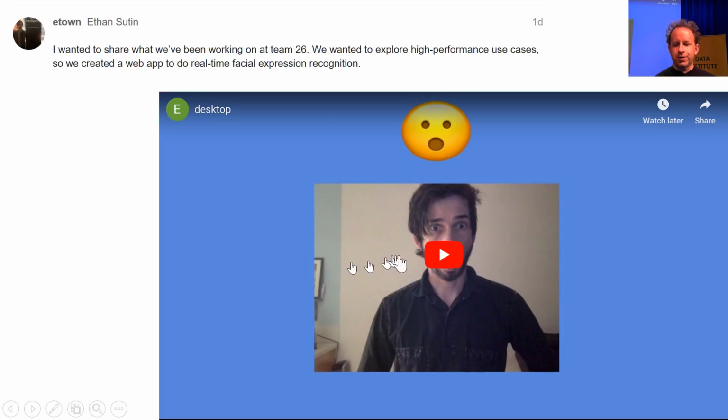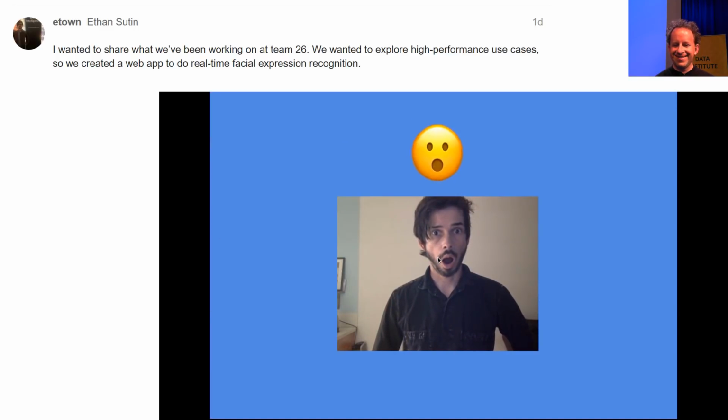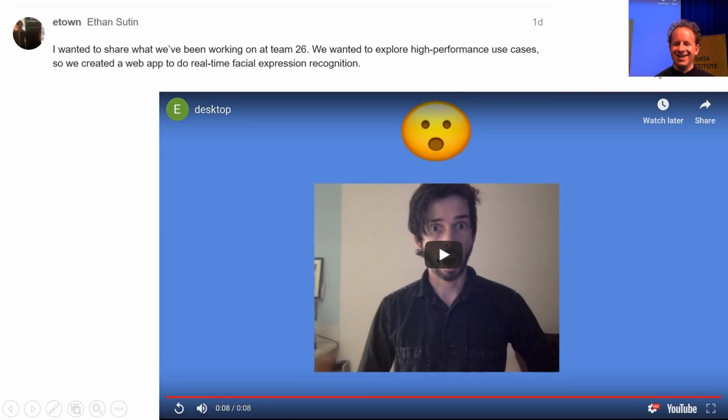This is an example of an app which actually takes a video feed and turns it into a motion classifier. That's pretty cool. I like it. Team 26, good job.